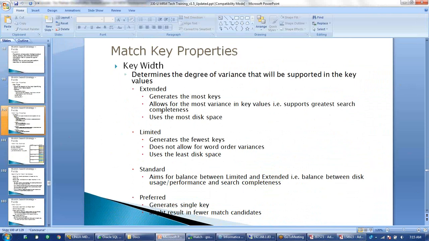Limited basically generates fewer keys. This is usually not sufficient for matching the data, so we don't use limited. Similarly, preferred is also not selected because preferred generates only one key per record. For one record or one row, it will generate only one key, so this is also not used for matching purposes.